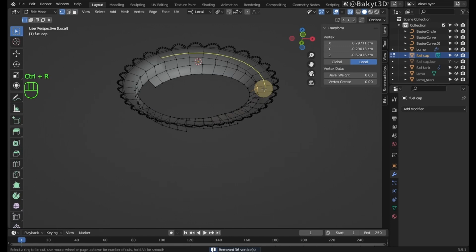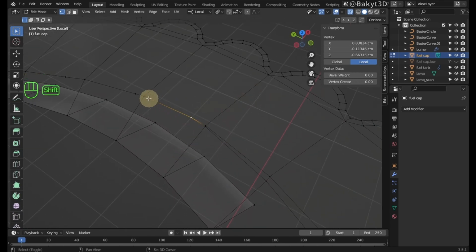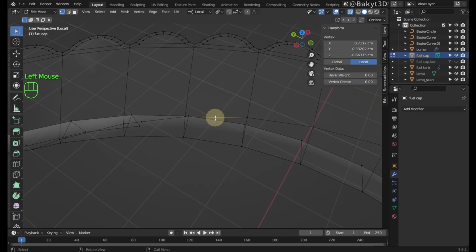Still not every face is quad here. It's easy to fix. Zoom in, select both vertices, merge at last. Dissolve redundant vertices.